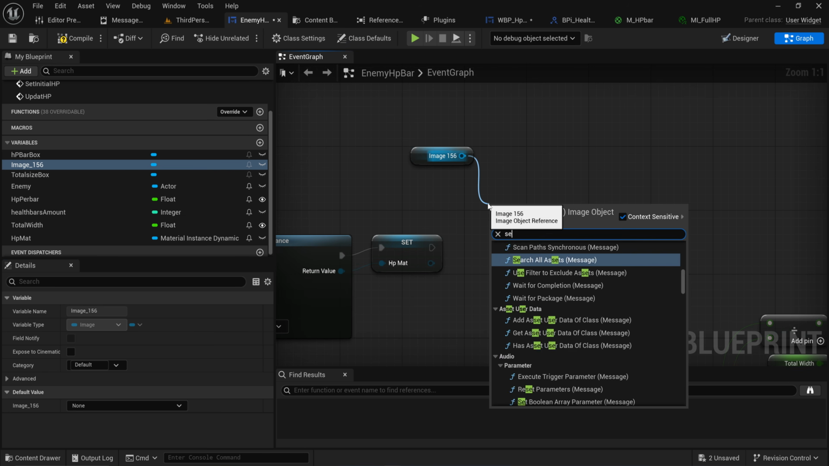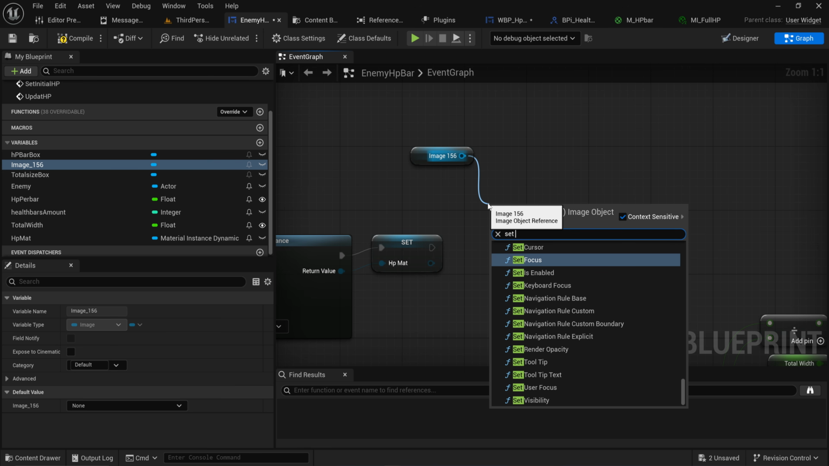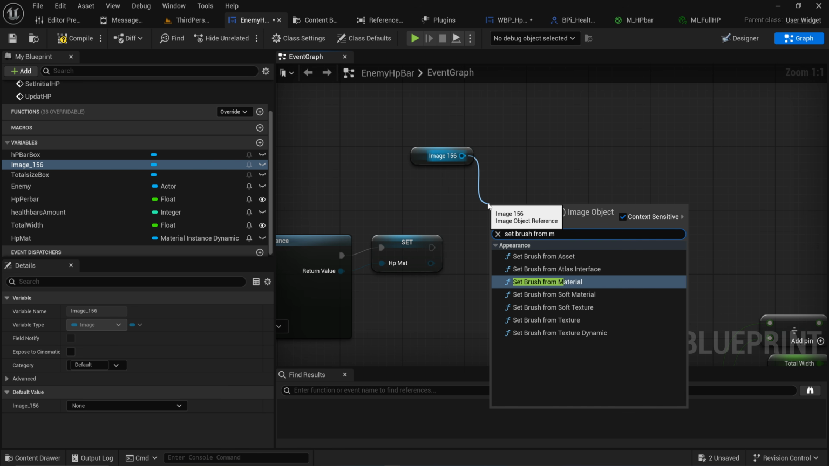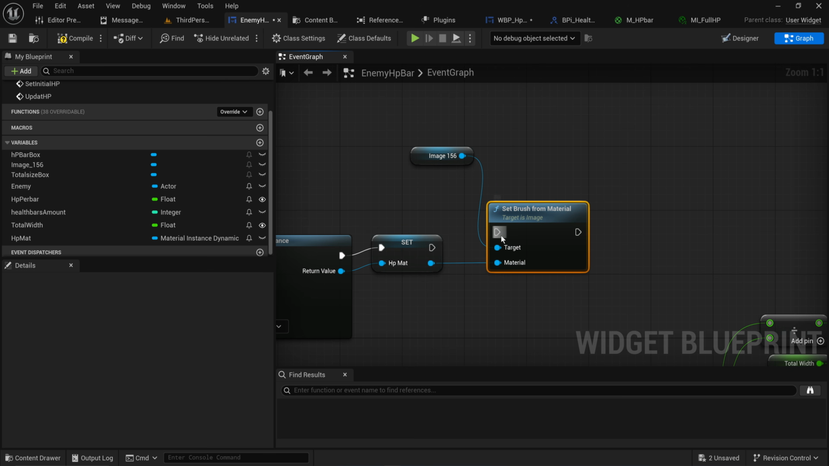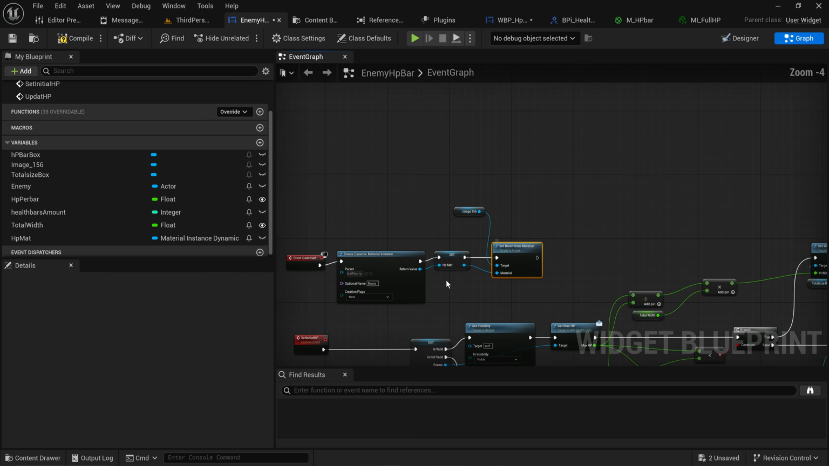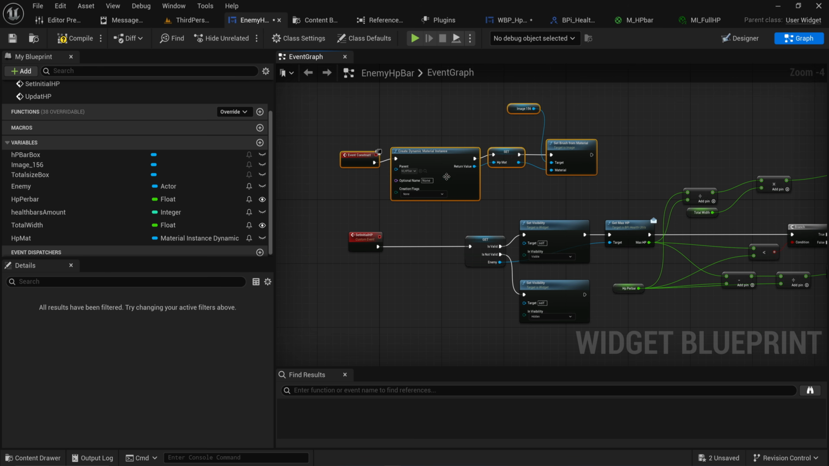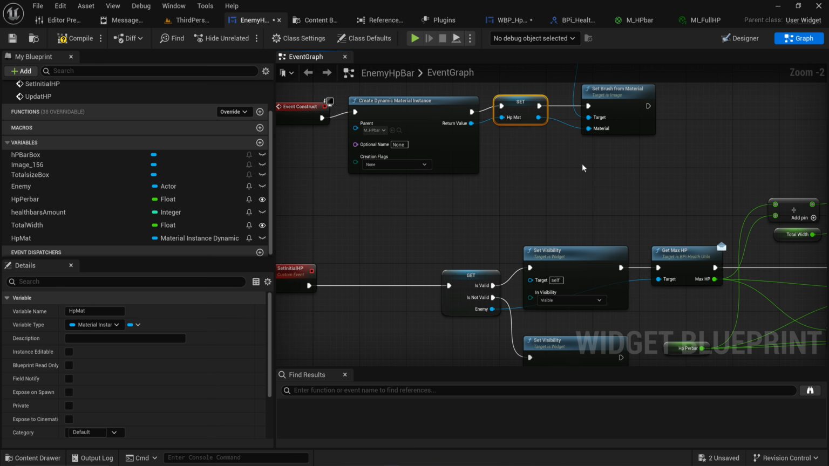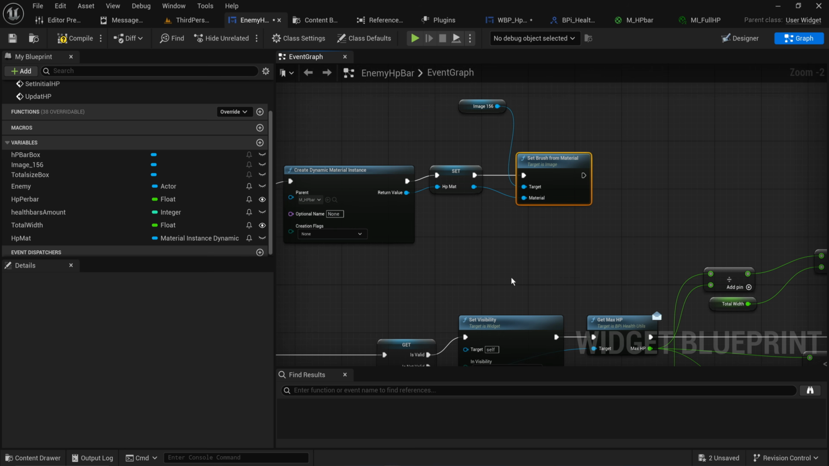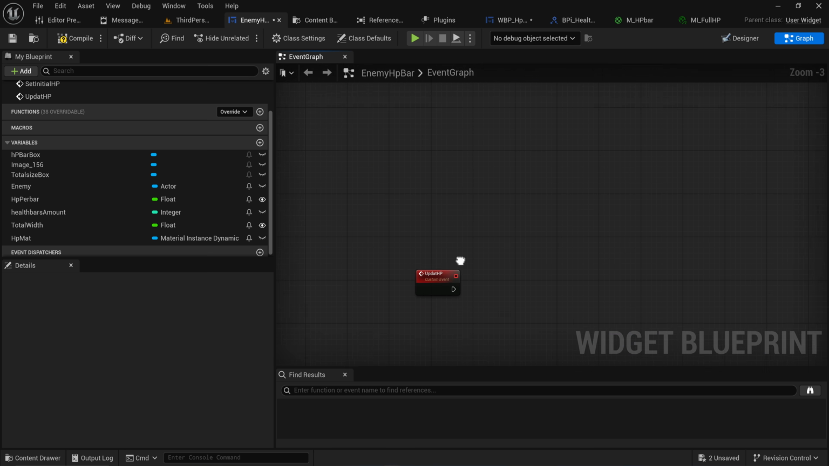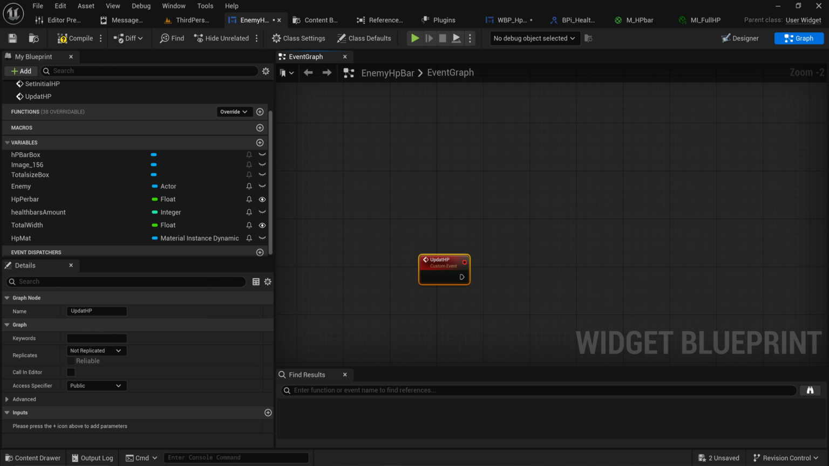And then we'll set brush from the material that we just made. And now that image in our UI is using this dynamically created material. So when we update this material, the image will update with it. So with that, we can now finally go into our update HP thing that we just made.